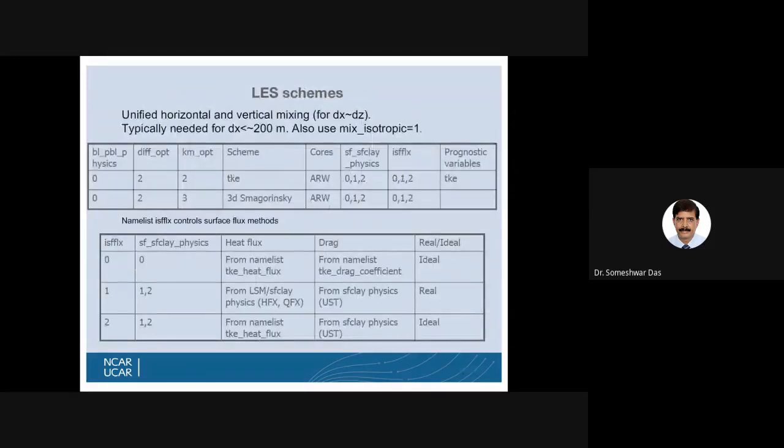Now these are the LES scheme options. As I said earlier, you must set bl_pbl_physics at 0 if you want to simulate the LES scheme. In that case, you must use the diff_opt parameter as 2, and km_opt is either 2 or 3. You should also use the TKE or 3D Smagorinsky scheme for the vertical diffusion. These are available in ARW only, not in NMM. You must use the surface layer physics option at 0, 1, or 2.